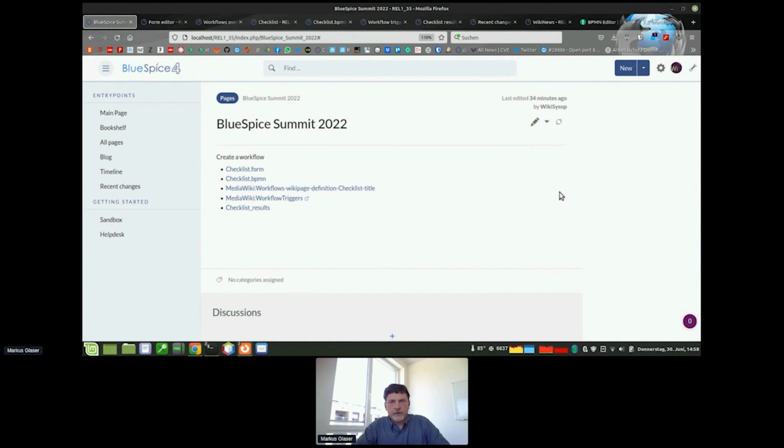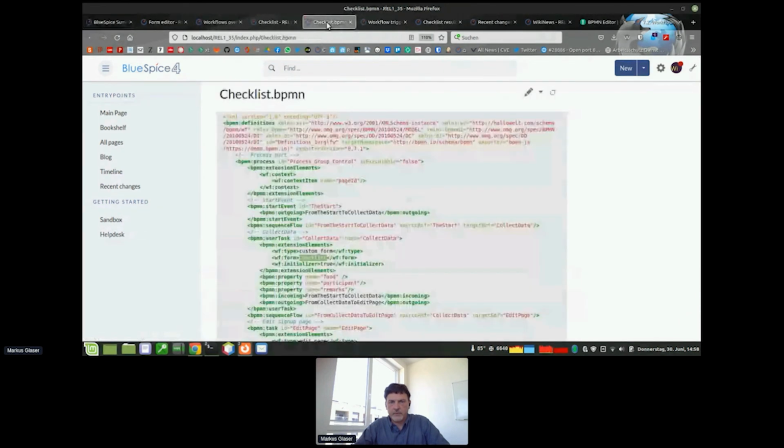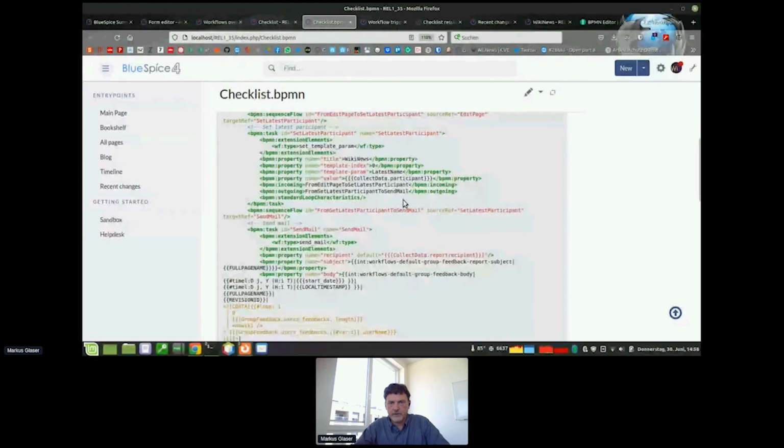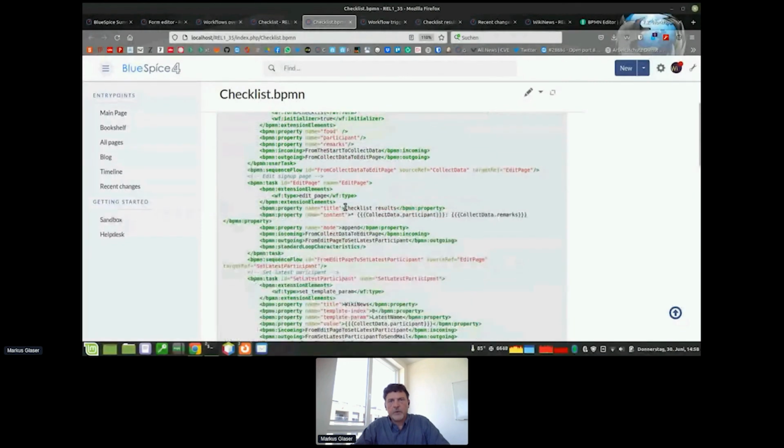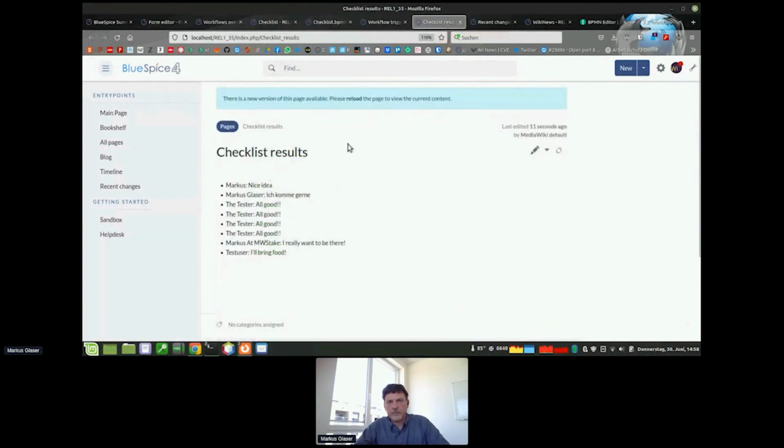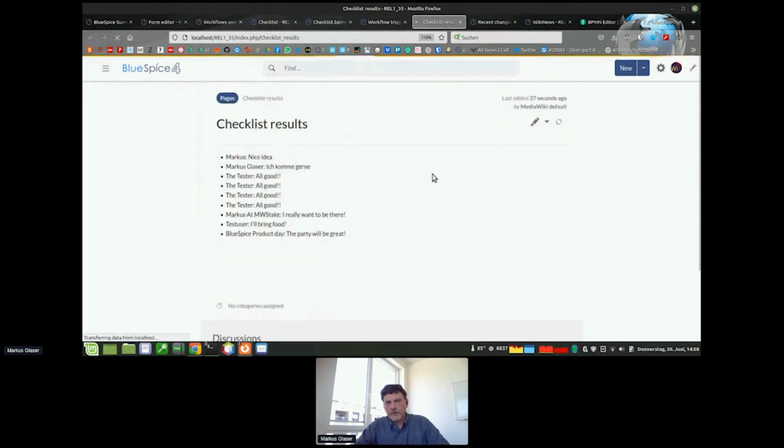How do I know the workflow actually ran? I have this page, checklist results. You remember, that's the one we said should be modified. Now we expect on checklist results to be an entry that's called BlueSpice product day. So let's go here. It already tells me there's a new version open. And you can see the workflow worked. It appended the text BlueSpice product day, the party will be great, to my checklist results.